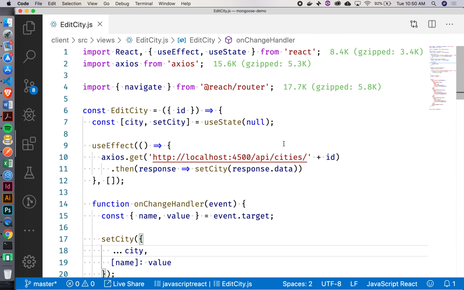Dot data. There we go. Cool. So now we're updating that city, and hopefully we actually got the city that we were expecting. So then this value should effectively change the next time this code is going to be run, right?